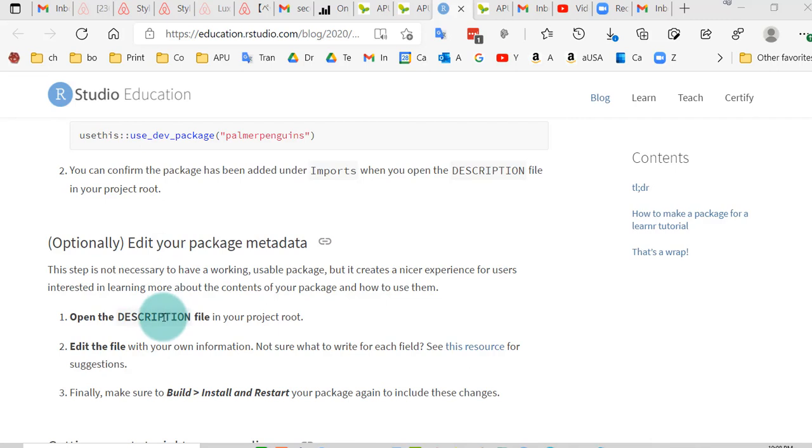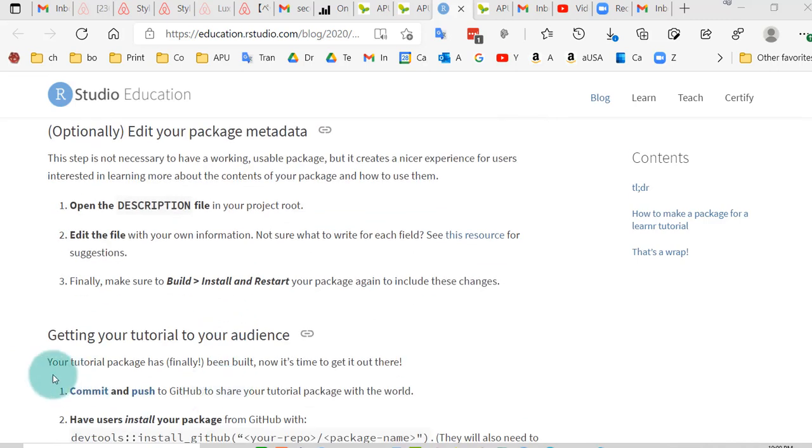Okay, then you can edit the metadata. In other words, there's a description file there. You can edit that. So open the description file in your project root and edit the file with your own information. You can check here to see some suggestions about what to write. And then after you've done that, you would do install and restart again.